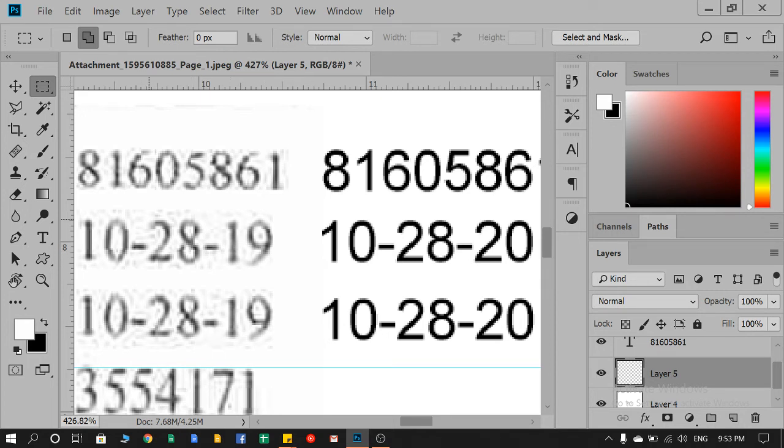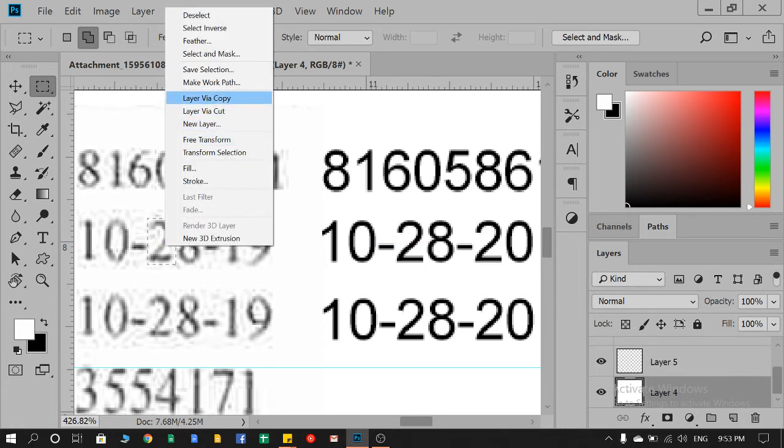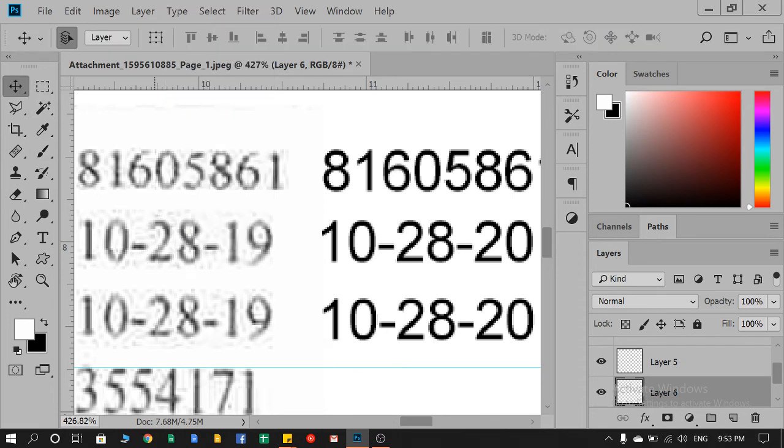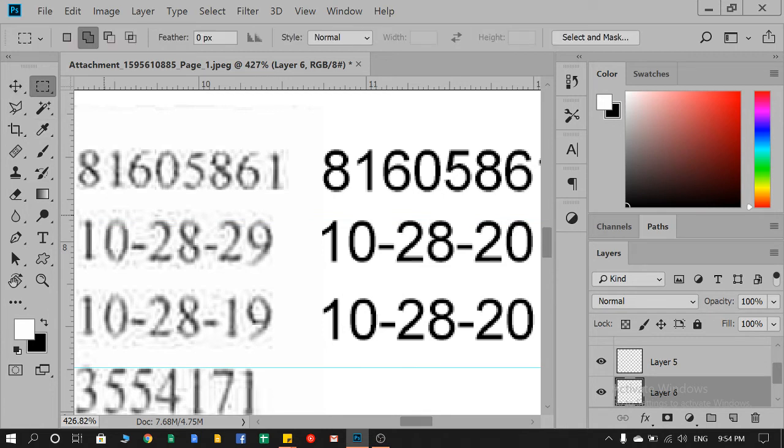So select a 2. Here we are selecting a 2. Select this 2, make a layer out of it, and now you can just drag the 2 and put it in place of 1. It seems alright. We can check with the alignment layer. Yes, it's fine now. Now let's find a 0. We have a 0 in the same line as well. So let's make a copy of this 0 as well.